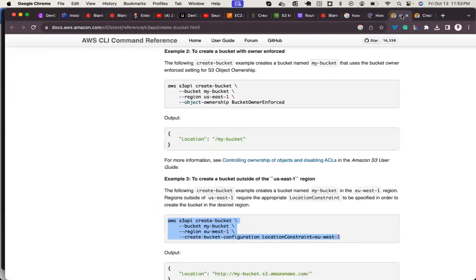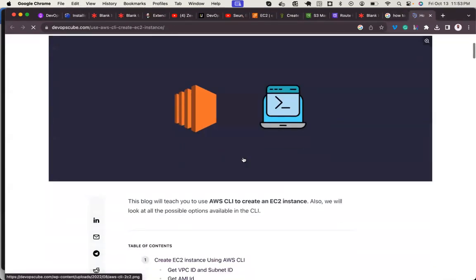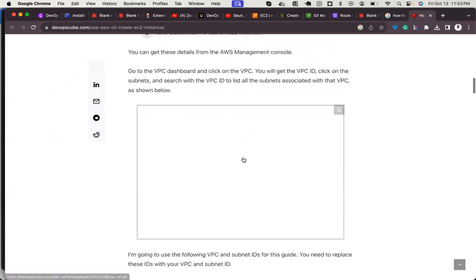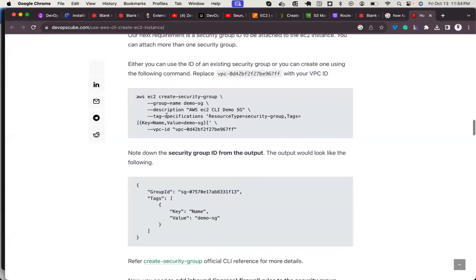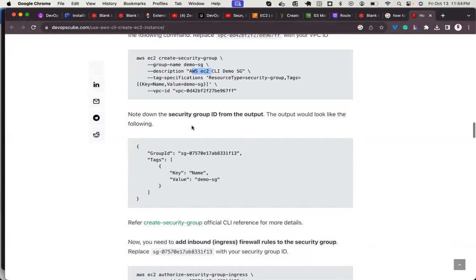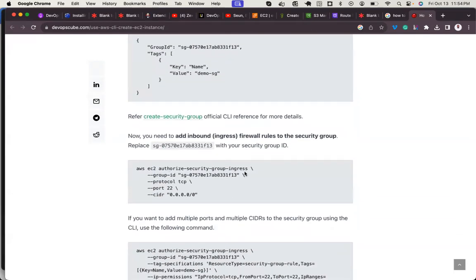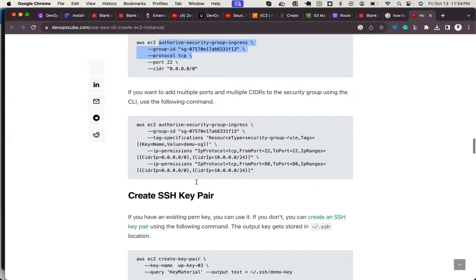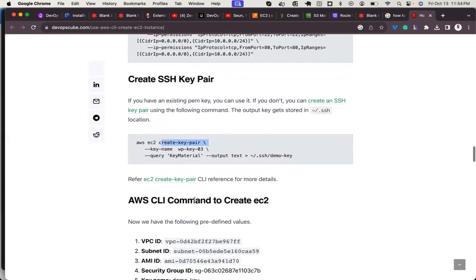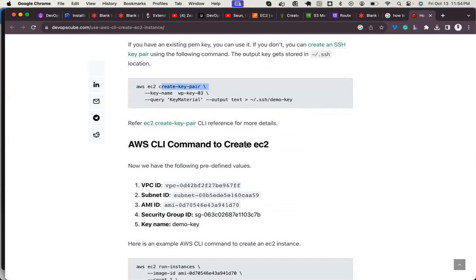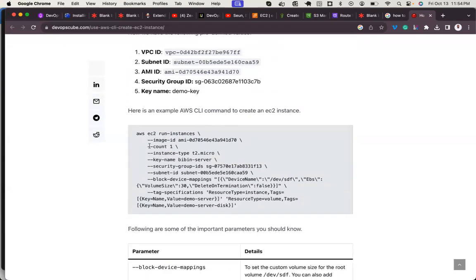Open this. Let's check what we have. You see what people have done. So you can play around with the CLI. There it is. aws ec2 create-security-group. The group name is this, the description is this. This is how to create a security group. Then authorize-security-group-ingress, this is for the ingress. Then create your SSH key pair, aws ec2 create-key-pair. Then the AWS CLI command to create EC2. Here's a full command.